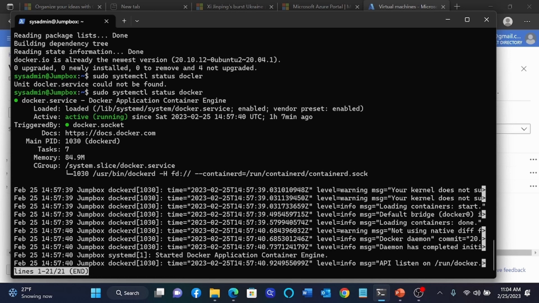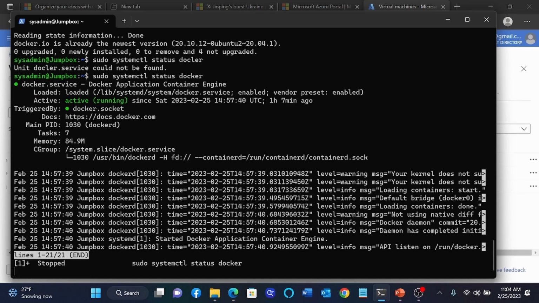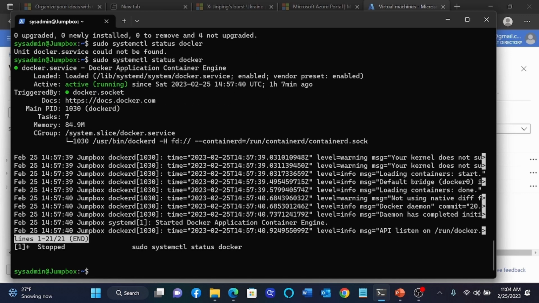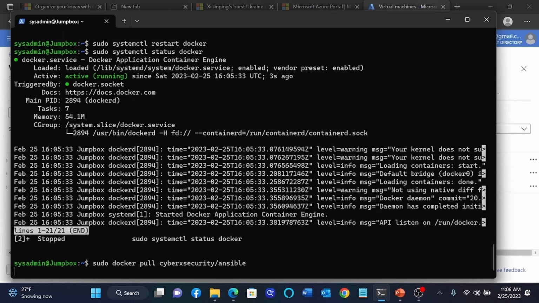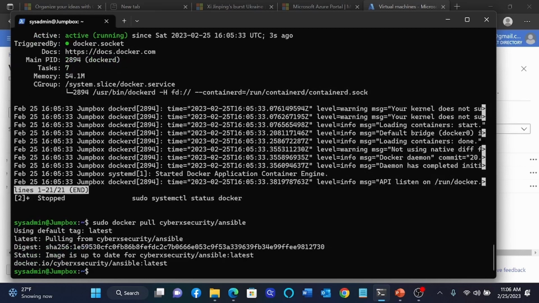If it is not active and running, you can run systemctl restart or enable docker, and then you can check there. Now the next step is to pull the Ansible container. So on Docker, run docker pull with the name of the container, and that one is sudo docker pull cyberxsecurity/ansible.